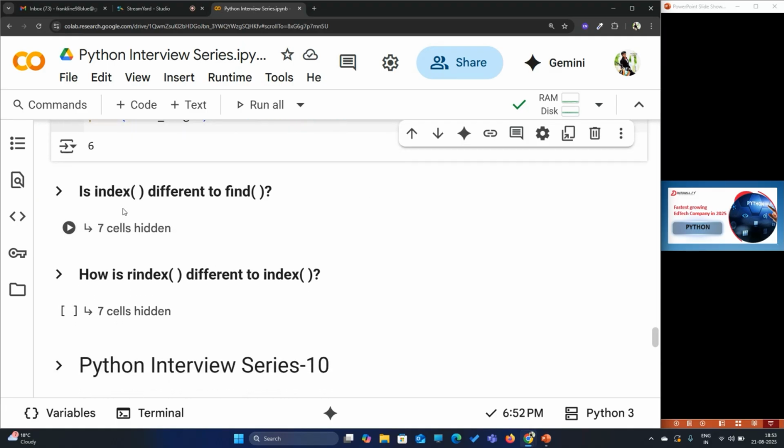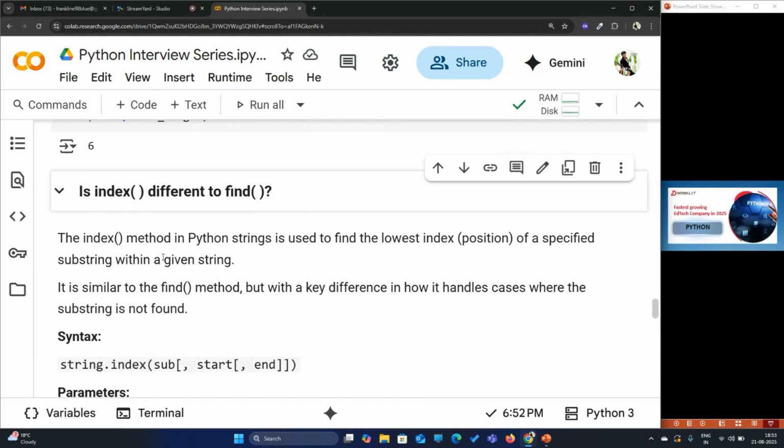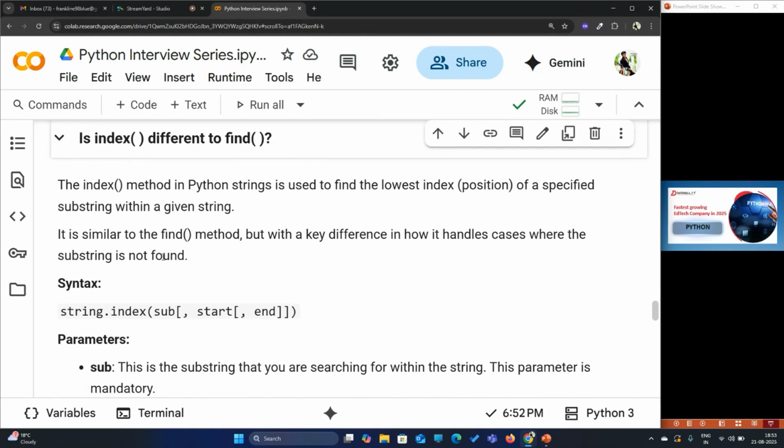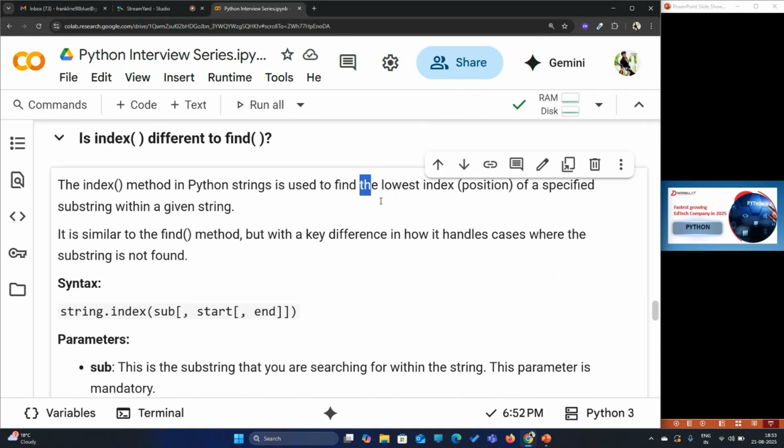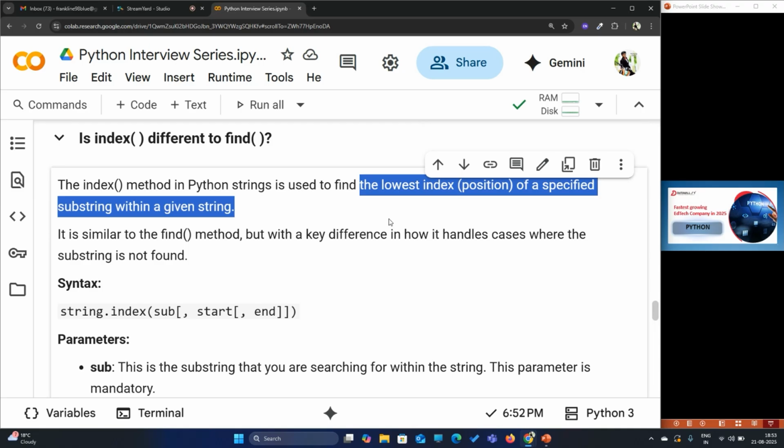Let's talk about the index method. We have learned find and rfind. Now let's see how the index method is different from our find method. So what is the actual difference then? The index method in Python strings is used to find the lowest index position of a specified substring within a given string. Whatever the lowest index for your particular substring, you'll be able to find using the index method. Now you might be wondering, how is it even different from your find method? Because the find method also returns the lowest index position of the first occurrence of an element. So how is that different from our index method?